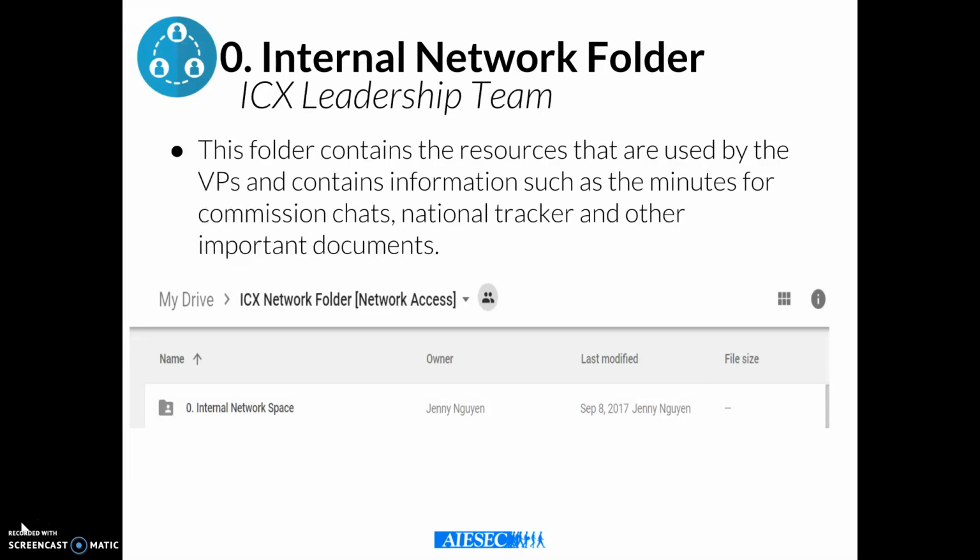This is called the internal network folder. So this folder contains the resources that are used mainly by the VPs and contains some of the materials such as the minutes of commission chats, the national tracker, and other important documents that the VPs will be using throughout the term.